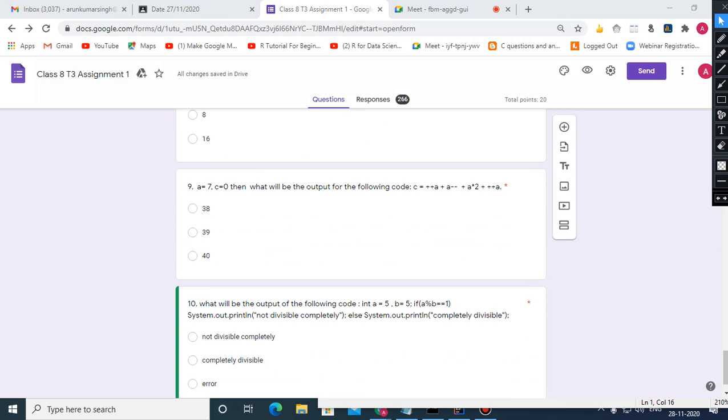What will be the output for the following code? c is equal to ++a, this one. Okay, let us see that. Here ++a, which is 8, plus a--, which is again 8.